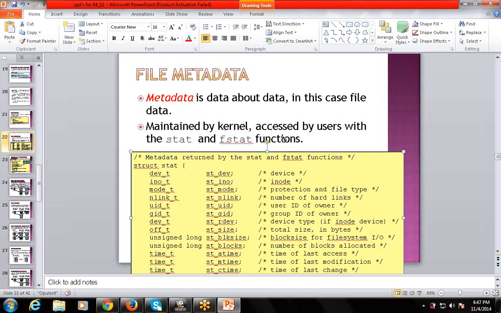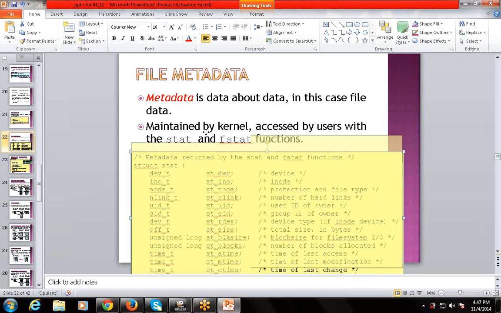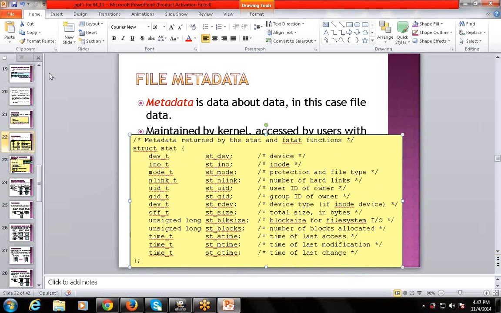Metadata is maintained by the kernel and accessed by the user using two functions, that is the stat and the fstat functions. There is a device file, inode, number of hard links. So these are the metadata, that is data about the data, returned by the stat function and the fstat function. This is the protection file, number of hard links, user ID, group ID, device files.